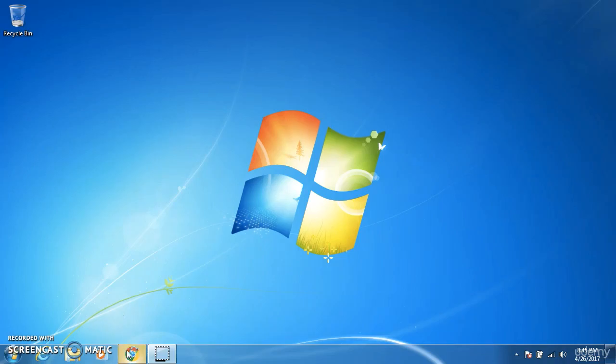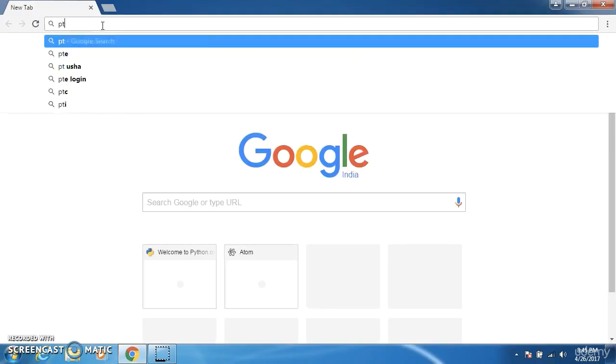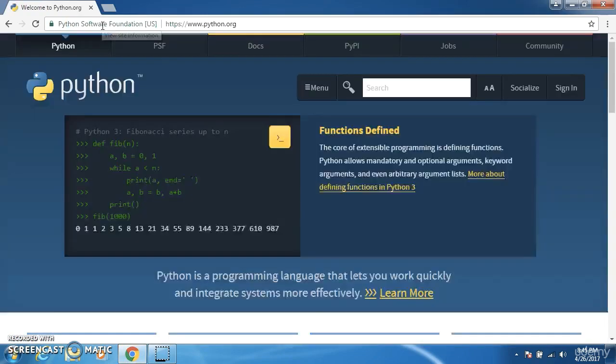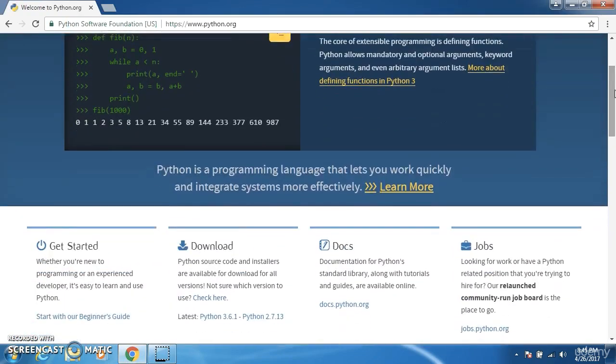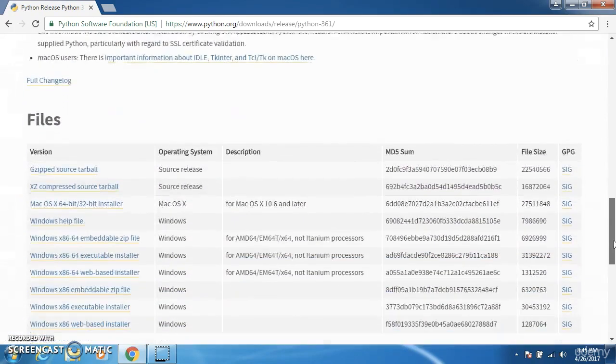The one which I use is Google Chrome. Go ahead and open it. In your address bar, enter python.org and scroll down and you will have an option that says Python 3.6.1 for download, which is the version at the time of creation of this course. Click on it and then scroll down below. You will have an option for a Windows download.